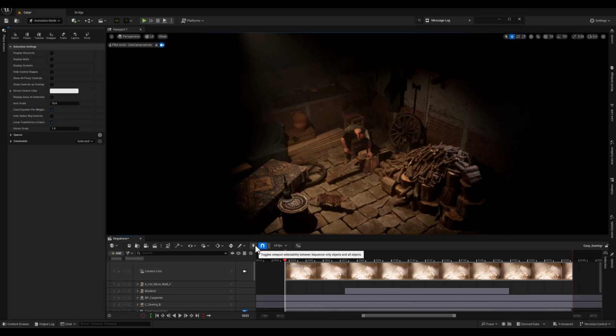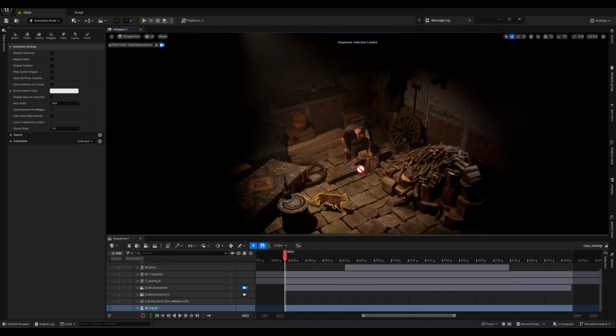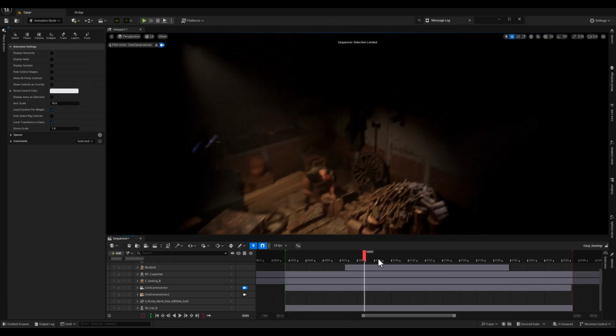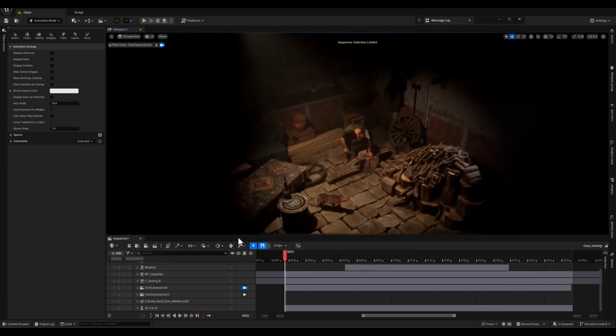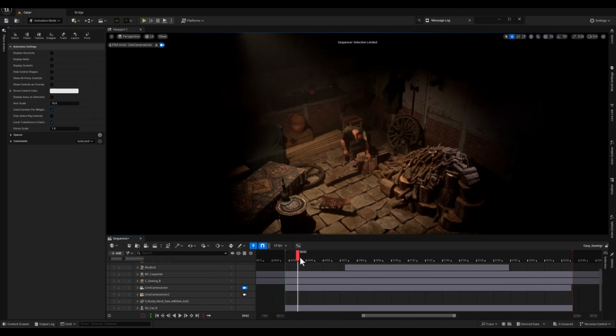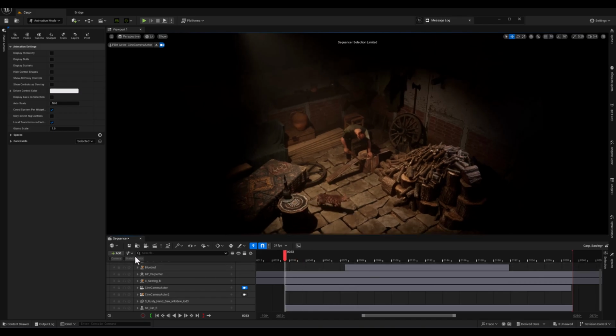Now, let's take a look at a really handy feature, toggle viewport selectability for sequencer-only objects. This feature allows us to control whether objects that are being driven by the sequencer can be selected directly in the viewport or not. And by toggling this option, we can prevent accidental selection or editing of sequencer-only objects while working in the viewport, keeping our workflow clean and focused.